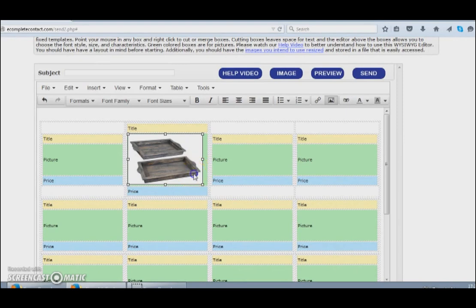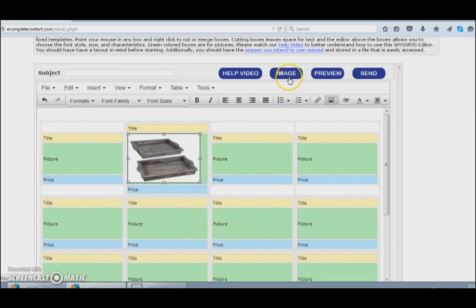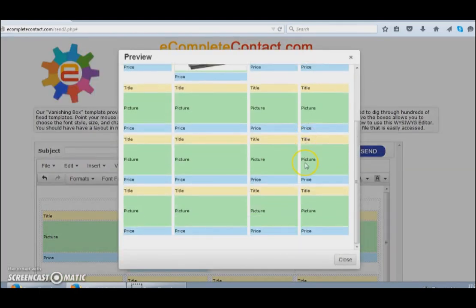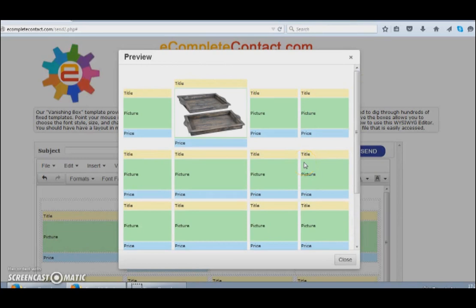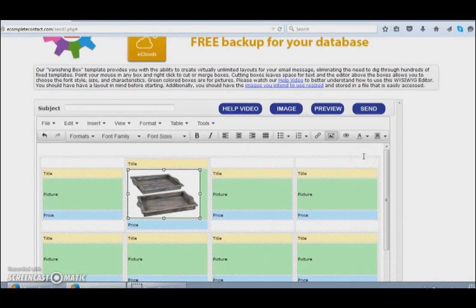Once the image is inserted into a box, you can adjust the size of the image by clicking on the bottom right corner and dragging the image until you get the size you want, just as you would do in Microsoft Word or other software programs. Now, this was inserted using the Big Blue Image tab. The next tab is the Preview tab. It shows you how your final email will look when you've finished composing it. The next tab is the Send tab, which is used to send the email to the recipients you chose in the previous page.